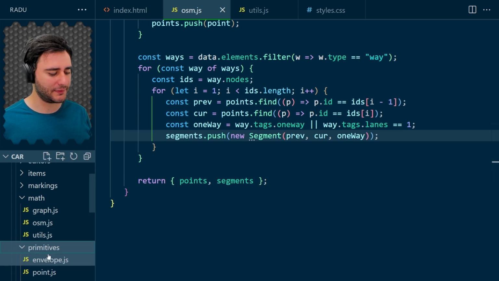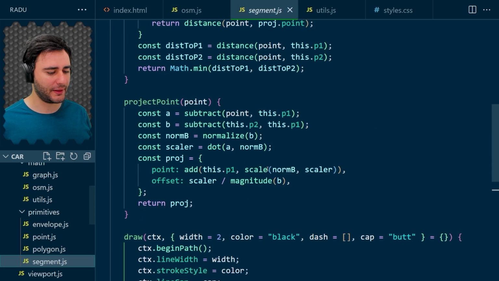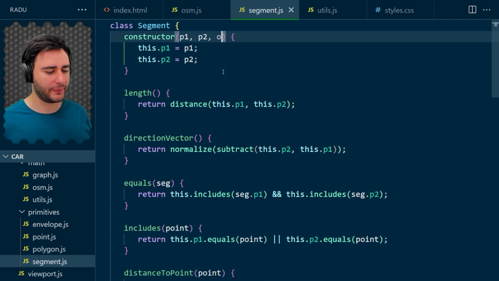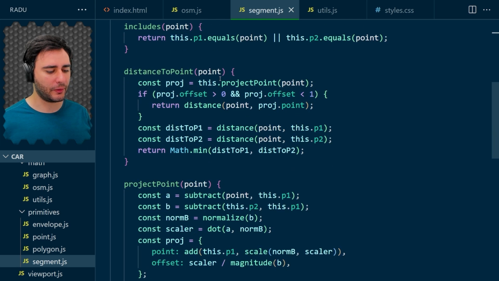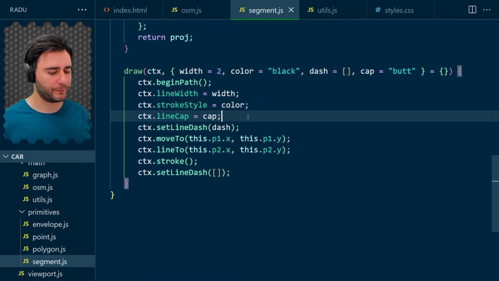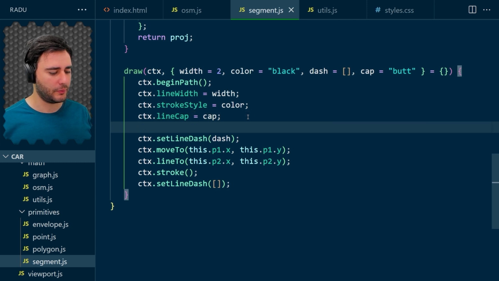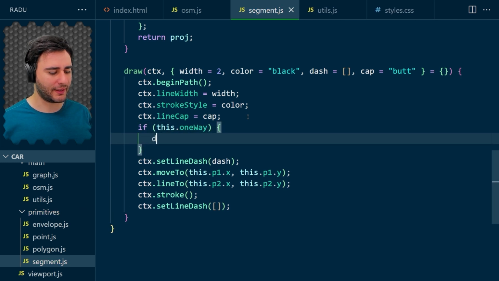So in the primitives, segment at the top here, by default, it's false, but we can set it here like so. And to draw it a little bit differently here, I'm going to modify the dash to make it almost like a dotted line, so we can see the difference.